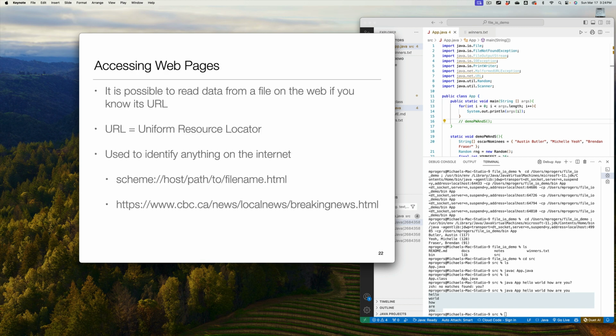You can read web pages. The same techniques that we've been using to read from a file will work if we're trying to read from a file on the web. You need to know the URL. URL is Uniform Resource Locator. And a Uniform Resource Locator, you should know, has many parts. The first is the scheme. Almost always we'll use HTTPS.